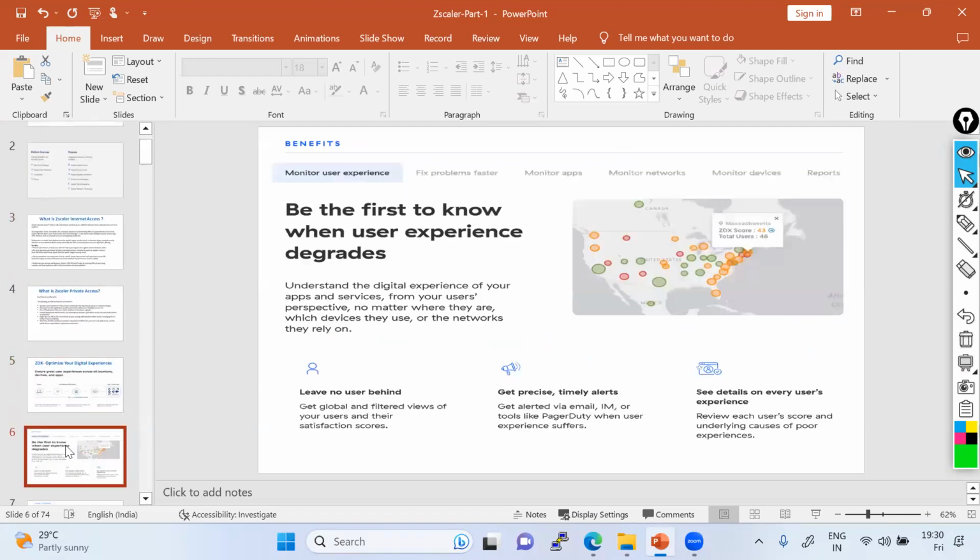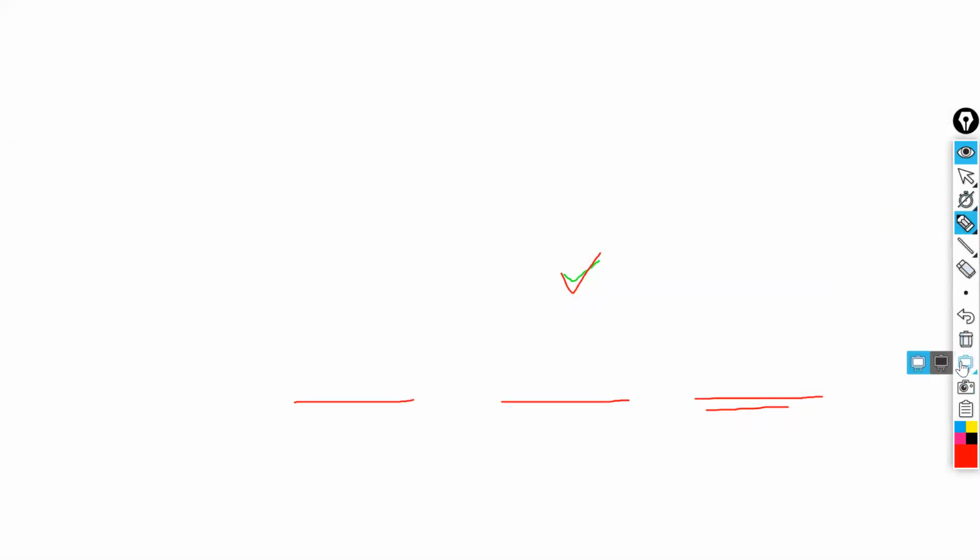So if I talk more about ZDX, you can see the same thing. Be the first to know when user experience is degraded. So you already know whether my user experience is red, yellow, or green. Every piece of information you are going to know through ZDX, right? Leave no user behind, get precise, timely alerts. You are going to see details on every user's experience, what they are doing. So it's very detailed, right?